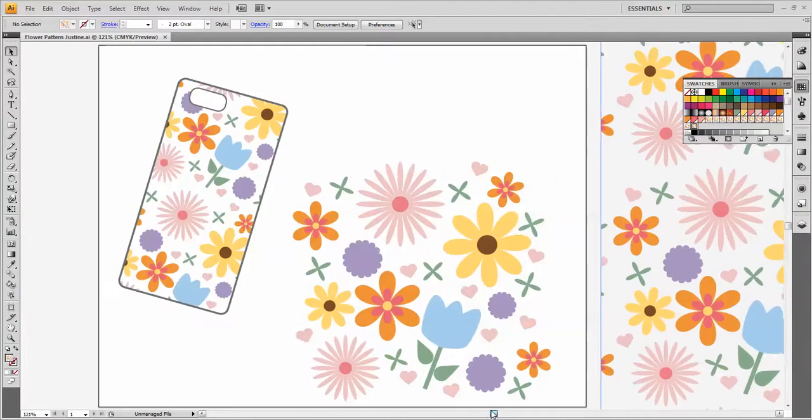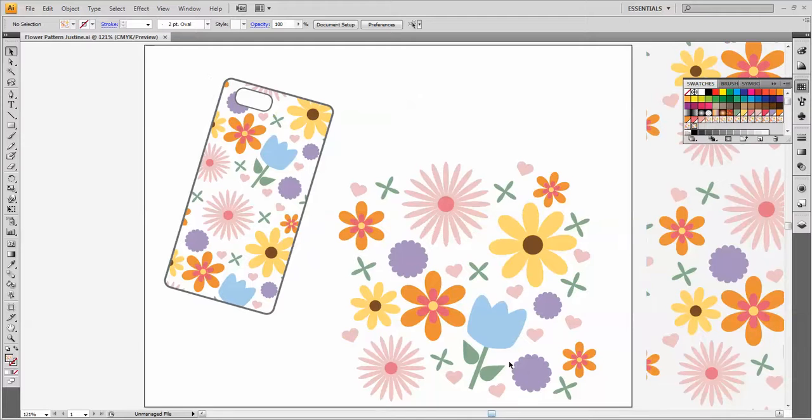So this is going to be a two-part video. First, I'm going to show you how to create 5 or so different types of flowers, and then in the next video I'll show you how to turn it into a pattern and how to fill a shape with it.